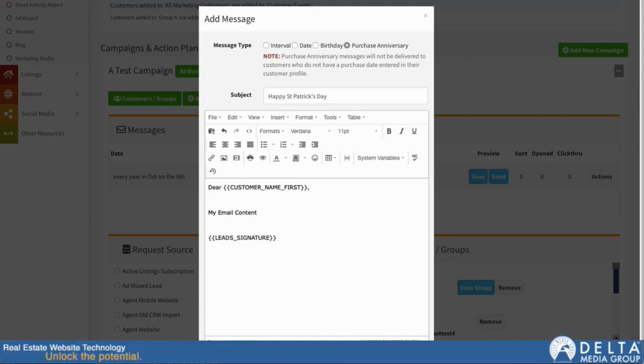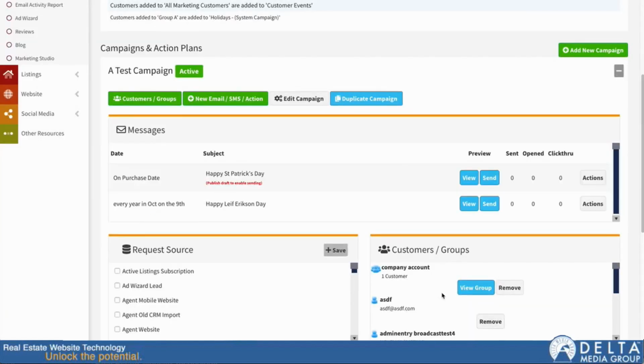I can click on Save Draft if I'm not finished with this email and I don't want it to send out in the meantime. So let's say this campaign is active, it's all set up, I have a bunch of customers in it, I just want to add a new email to it, but I'm not finished with it, I'm not ready for it to go out. If I just save it as a draft, that email won't actually send. So I'll go ahead and save this as a draft now.